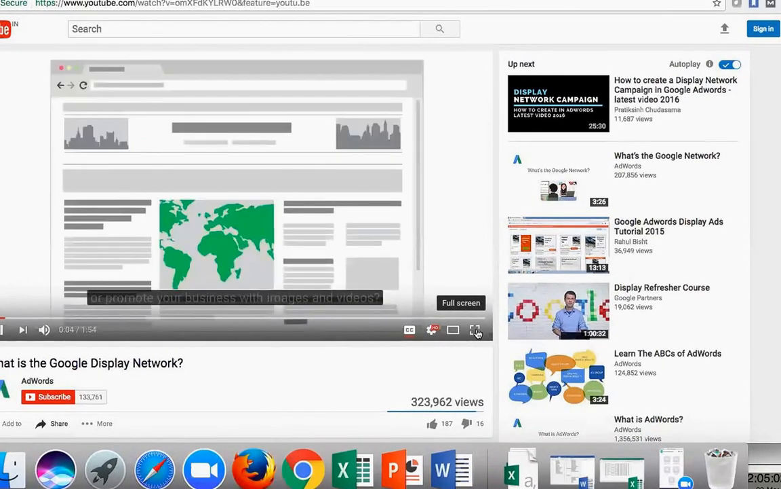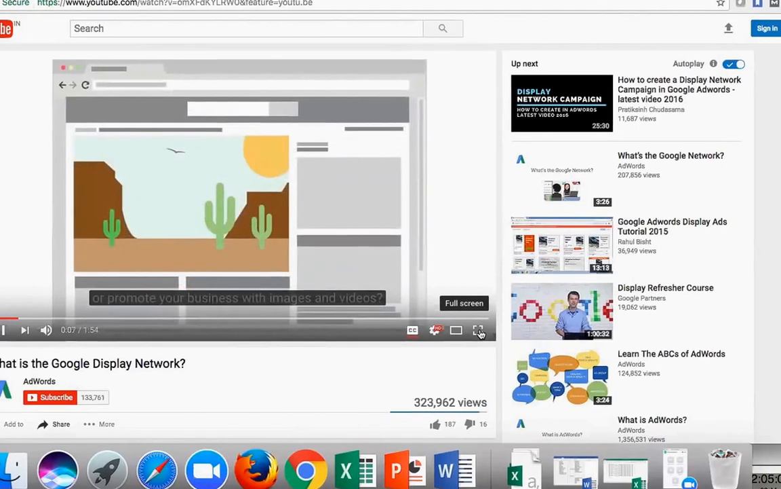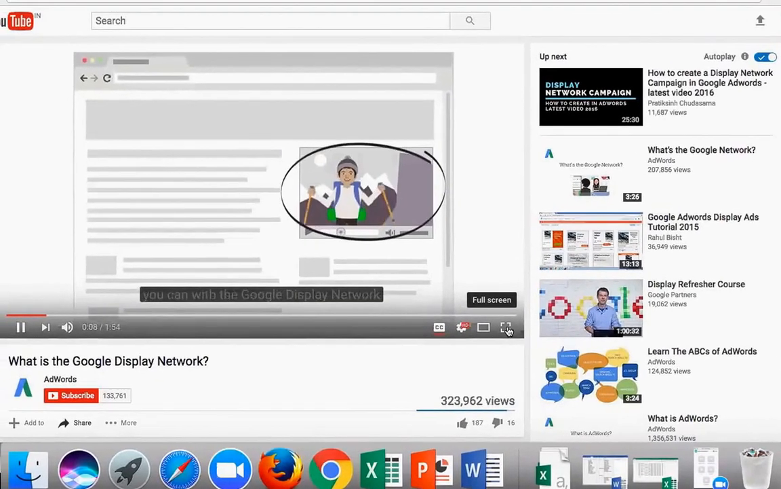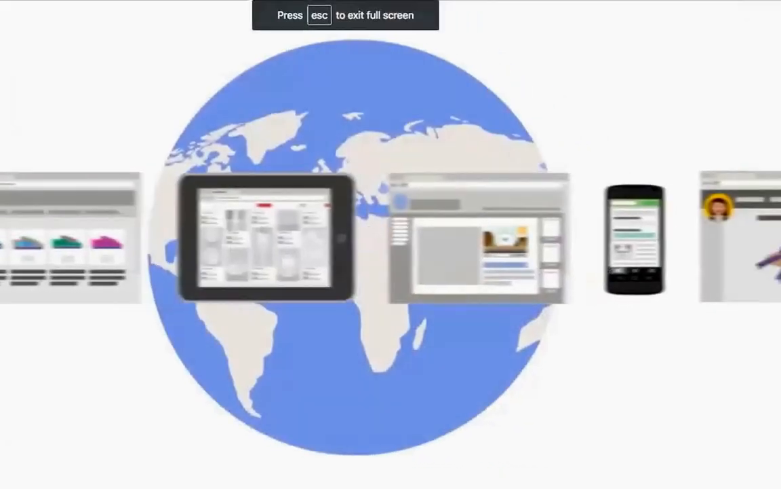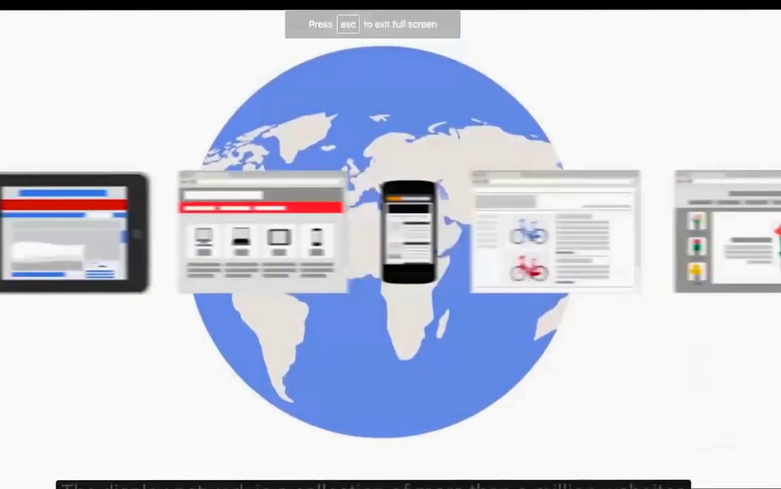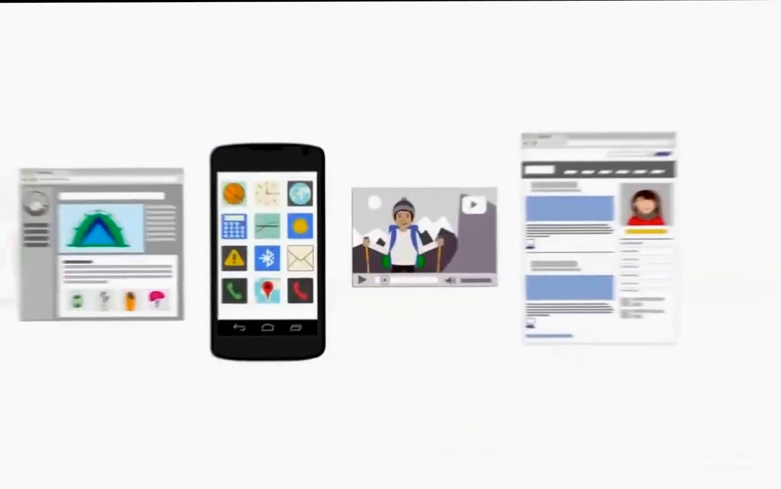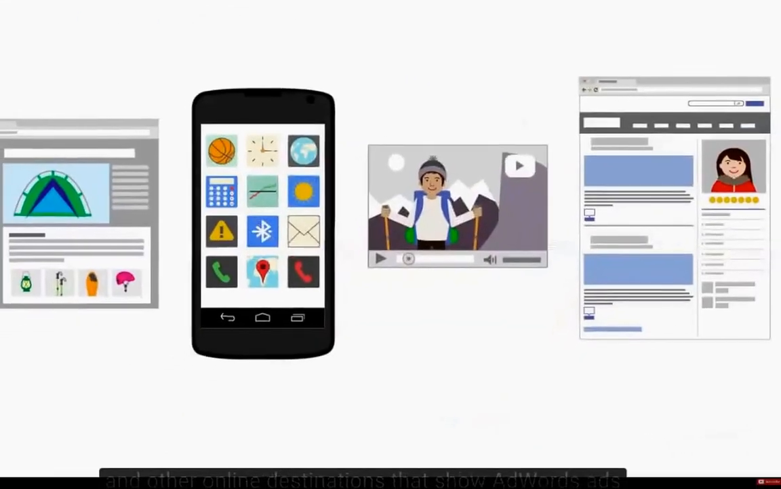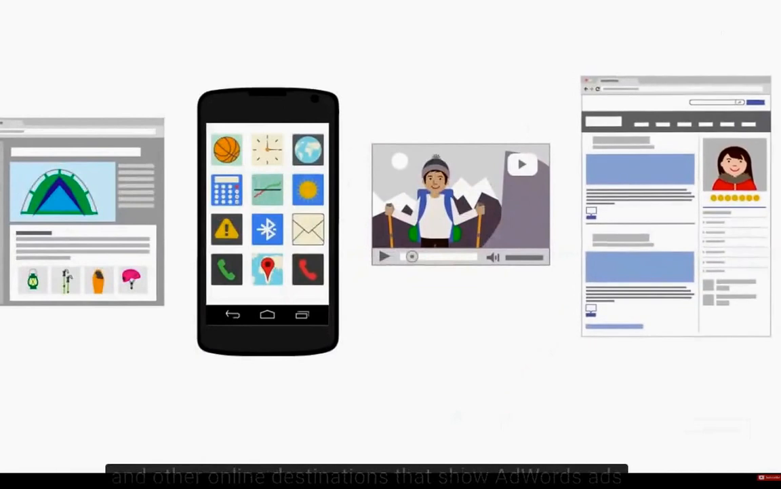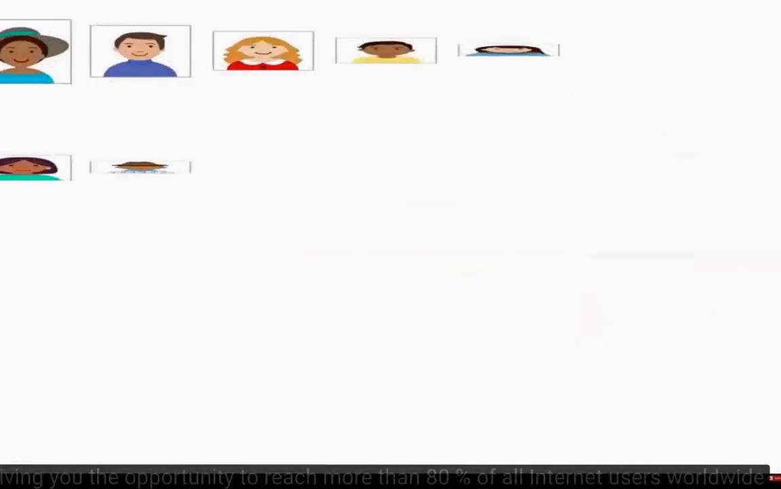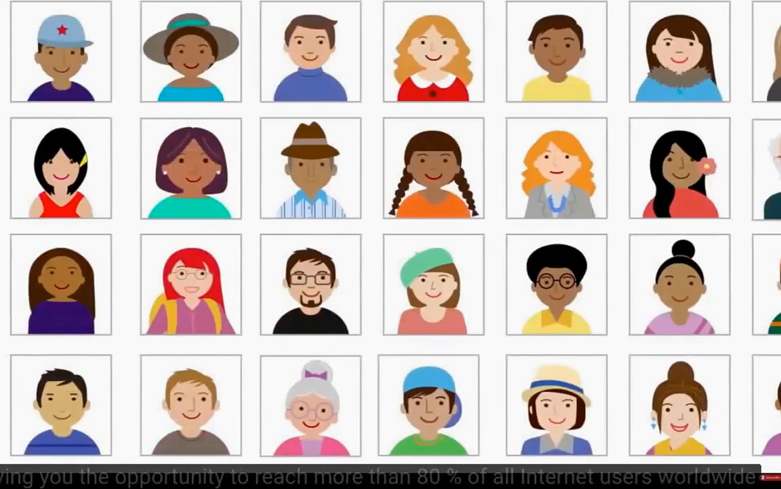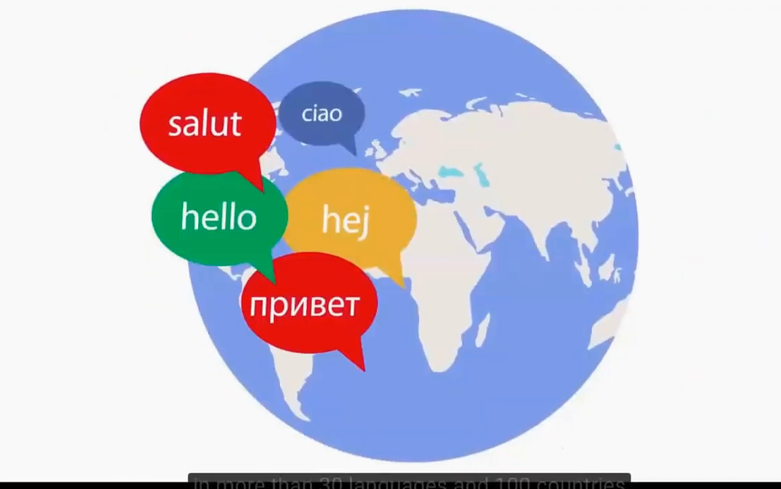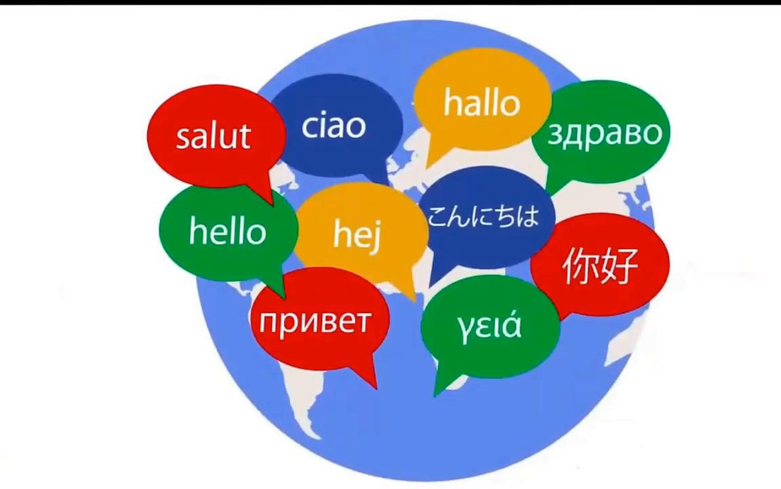Have you ever wanted to advertise on popular websites or promote your business with images and video? You can with the Google Display Network. The Display Network is a collection of more than a million websites, smartphone apps, videos, blogs, and other online destinations that show AdWords ads, giving you the opportunity to reach more than 80% of all internet users worldwide in more than 30 languages and 100 countries.